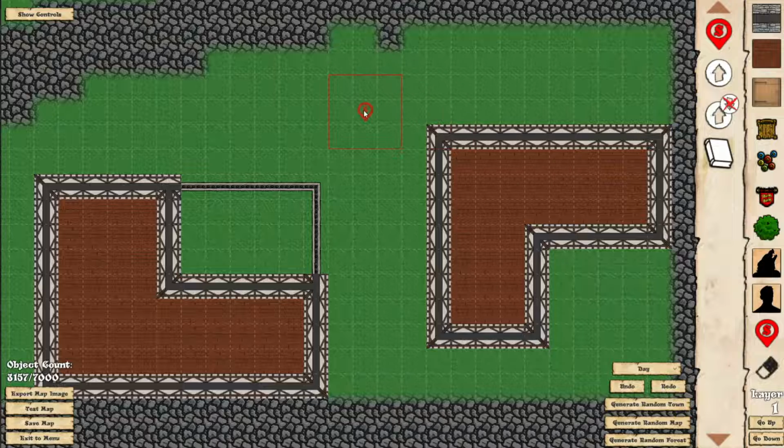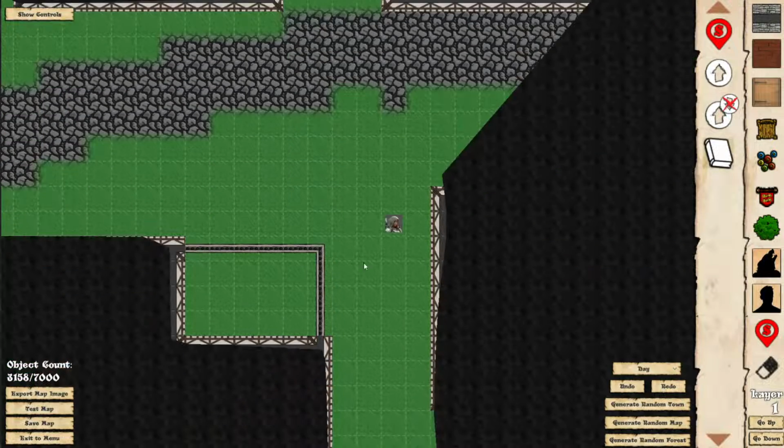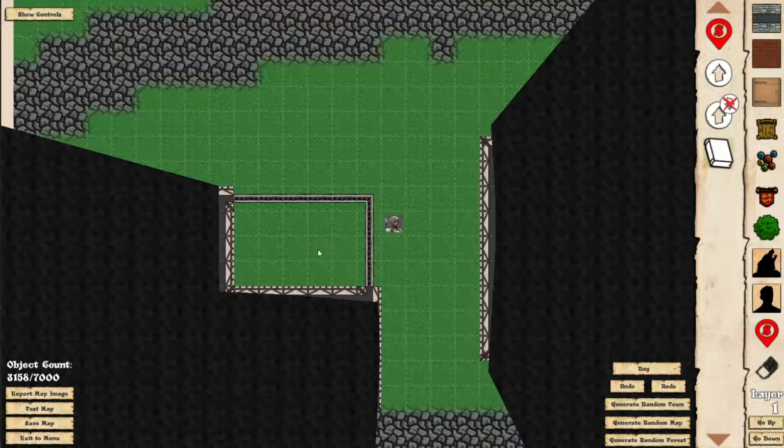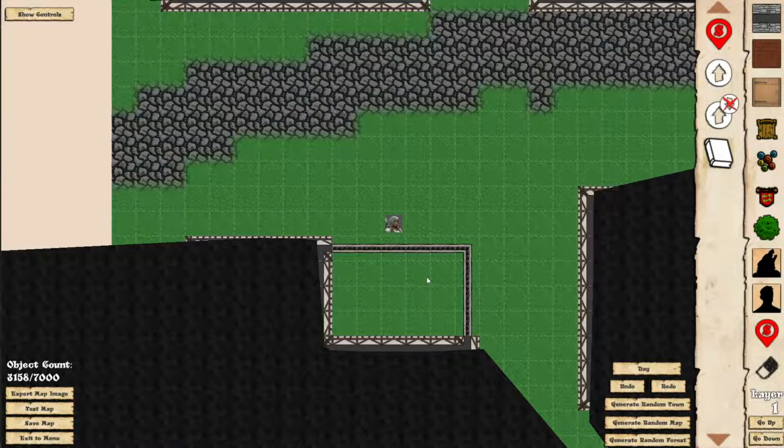Let's make it so the character spawns here, and we go to test mode. And you can see it acts as a fence. So it doesn't block the light. Your players can see through it. But it is solid. They can't just walk through it.